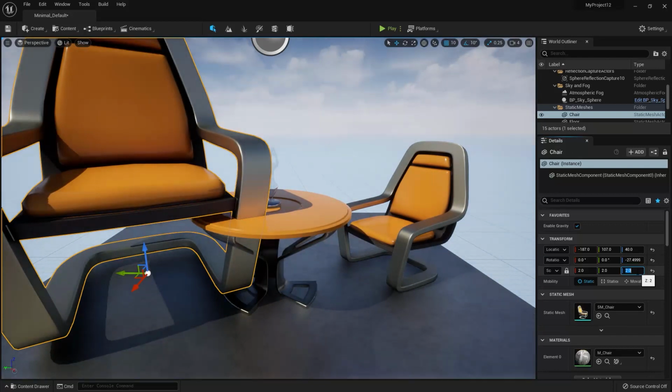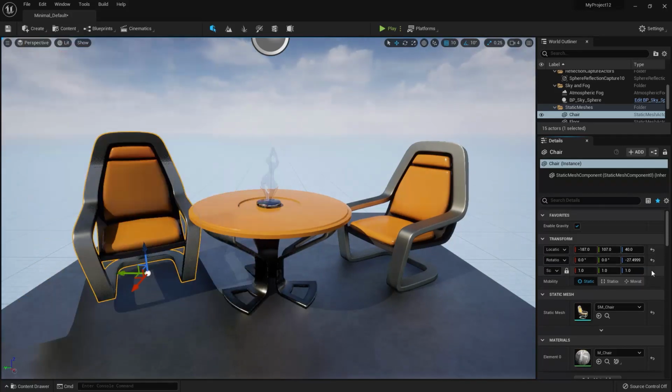Alright, so unless they are already set to their default values, each property will have an arrow icon to its right. Clicking this icon will reset that property to its default value, which for location and rotation is all zeros, and for scale is all ones.